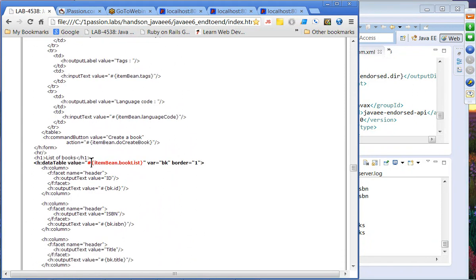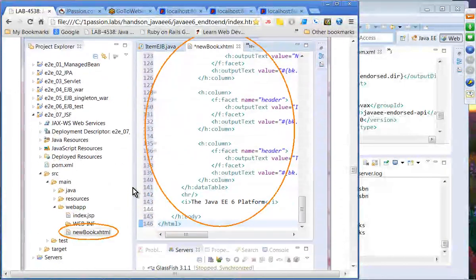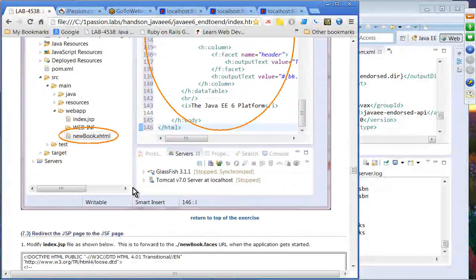Yeah, so here, again, this is another example where we are using expression language to make a reference to the book list method of the item bean. Okay, so that is the code, the new book.xhtml facelet.